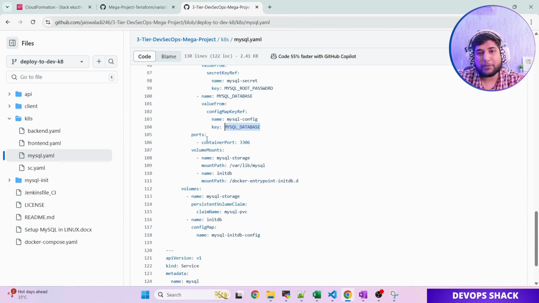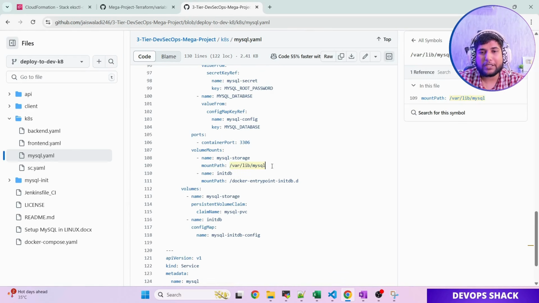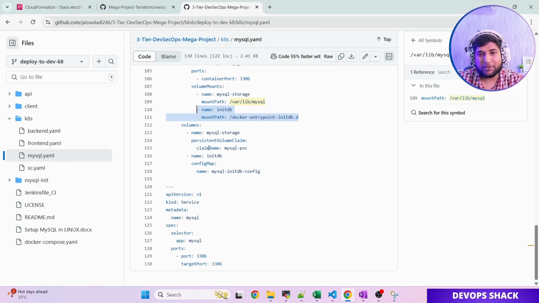Then we provide information about the ports and volume mounts. Now you can see these two things we are mounting. This is going to be the actual MySQL storage, and this is going to be the file which has the commands to create the table, right? And the same information we are providing here. Make sure you provide the name of the PVC also, then only this pod will be able to attach to the persistent volume.